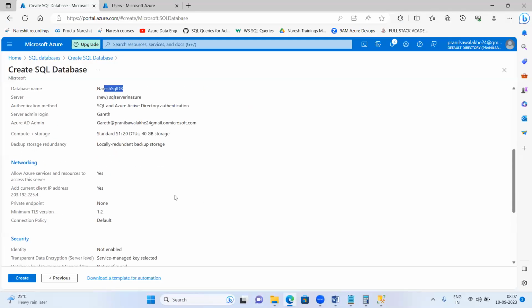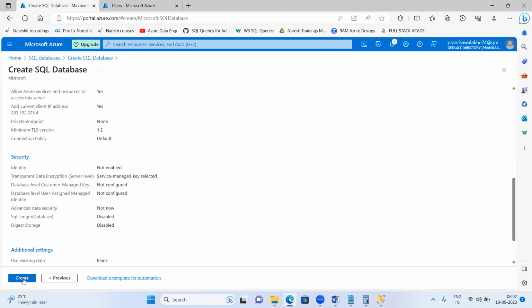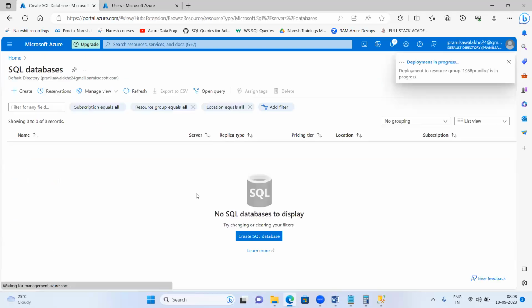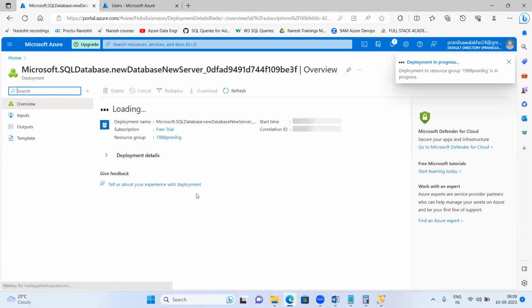What I'll do now, I'll go ahead and I'll deploy this database now. Okay, I'll click on create. Now it is creating a database. Let us hold on for some time.